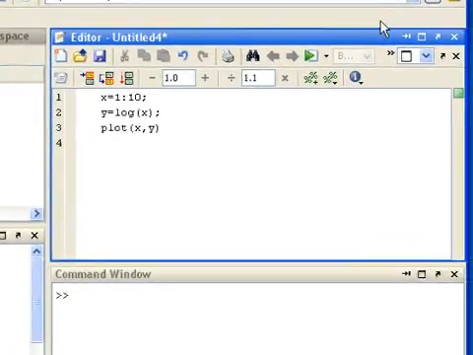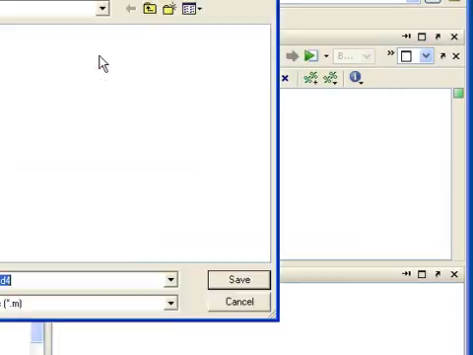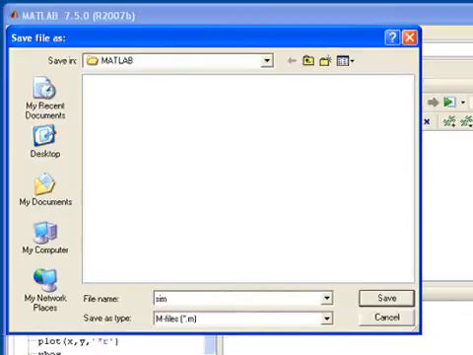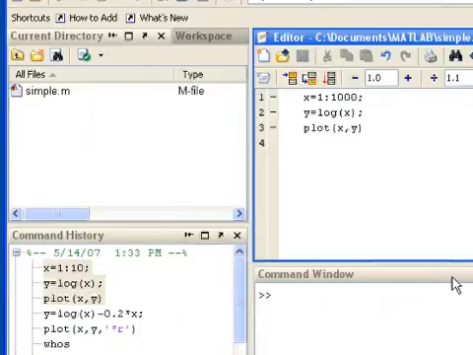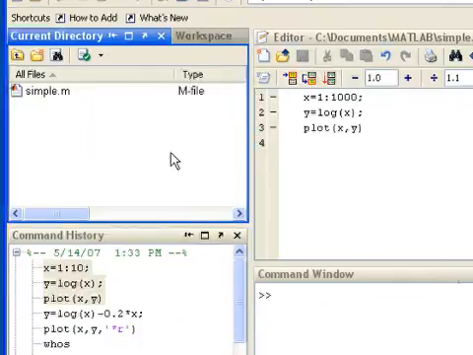You can make changes just like using any text editor. For example, here we will change 10 to 1000. You save the file by clicking here and specifying a file name, such as simple. This creates an M file on disk, which you can see here.